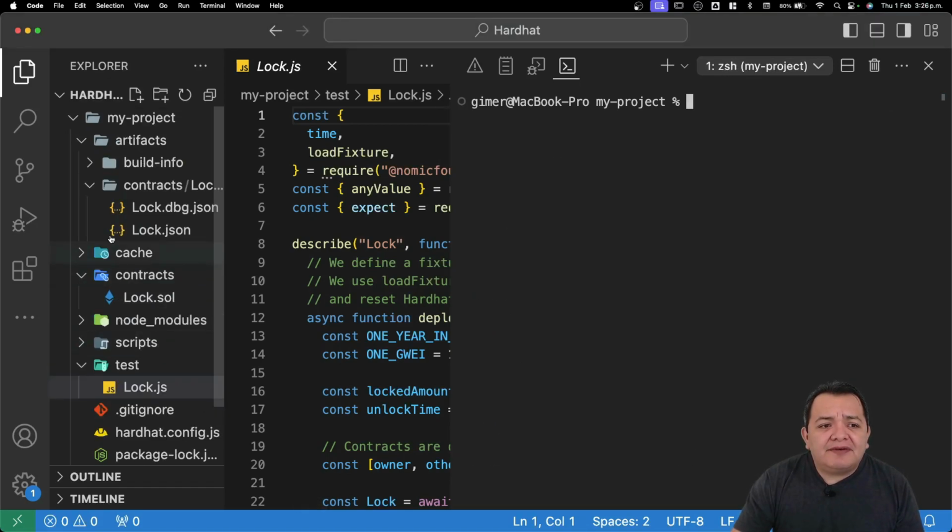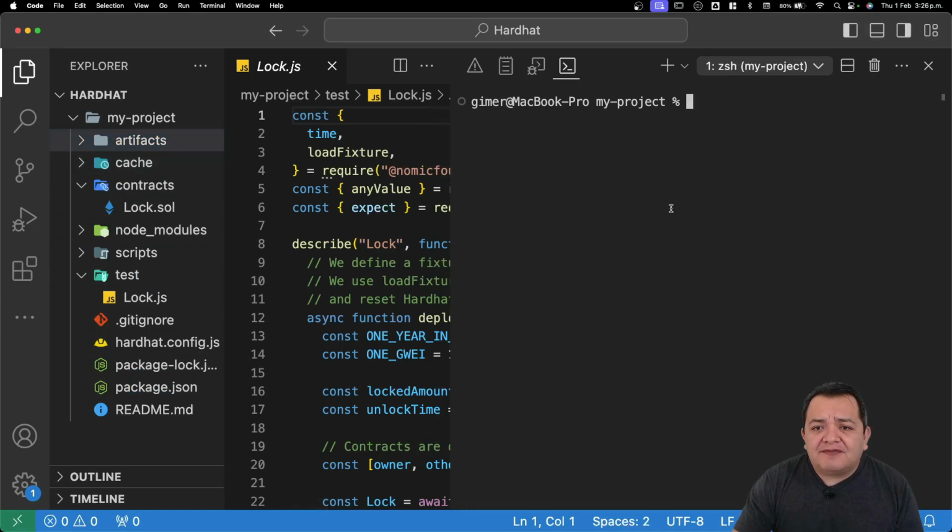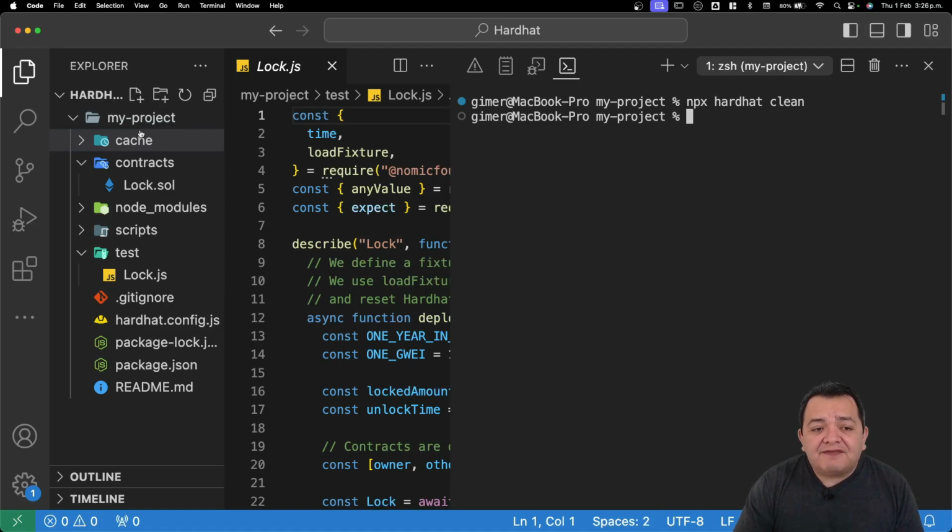Also, if by any reason you need to create new artifacts, just to make sure that you are working with the latest version of your smart contract, just type the command hardhat clean, and you'll see that the artifacts folder will disappear. To build the artifacts again, you just need to type the command npx hardhat compile.